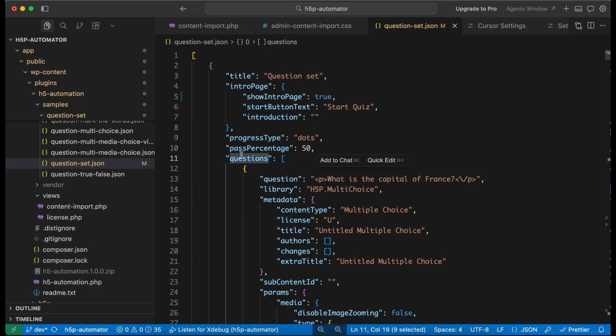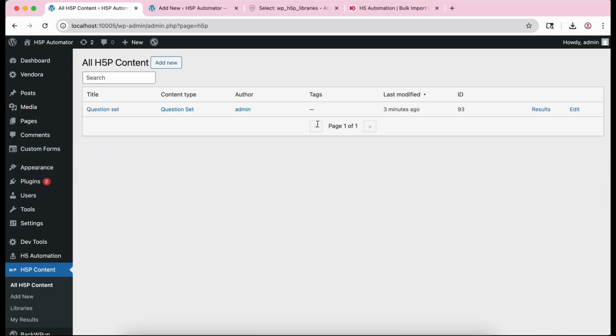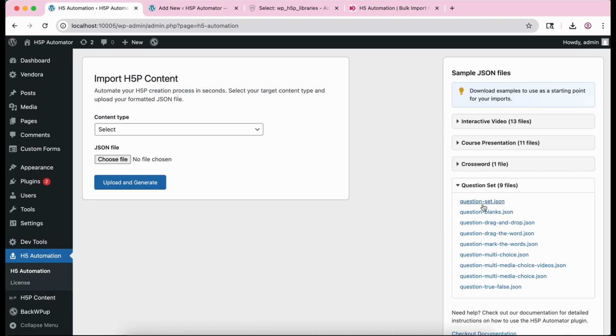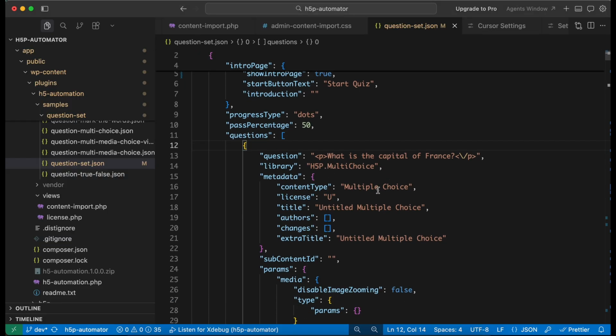The question set contains multiple questions, and if I go back to the H5 automation page, here you can see the question set JSON, question blank JSON. This is all kinds of questions that are supported by H5P, and I have added all the samples here so that you don't need to create from scratch. So let's see how the interactive question works, how we can configure it.